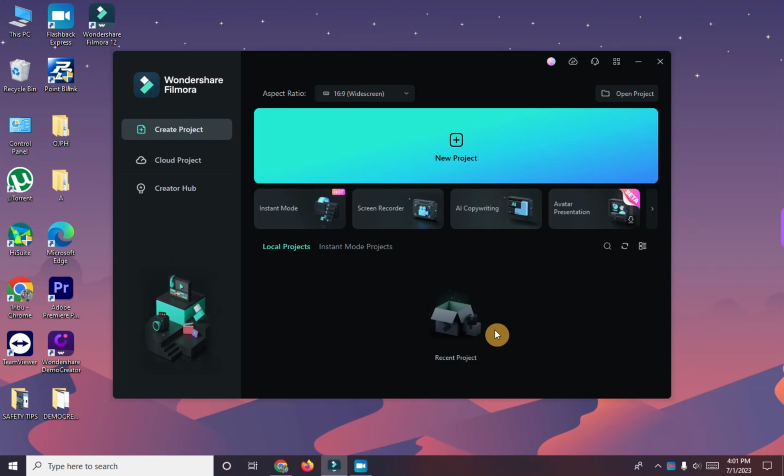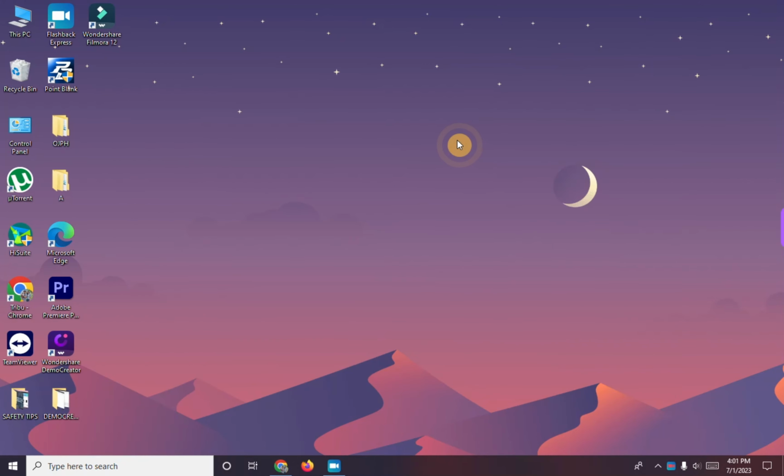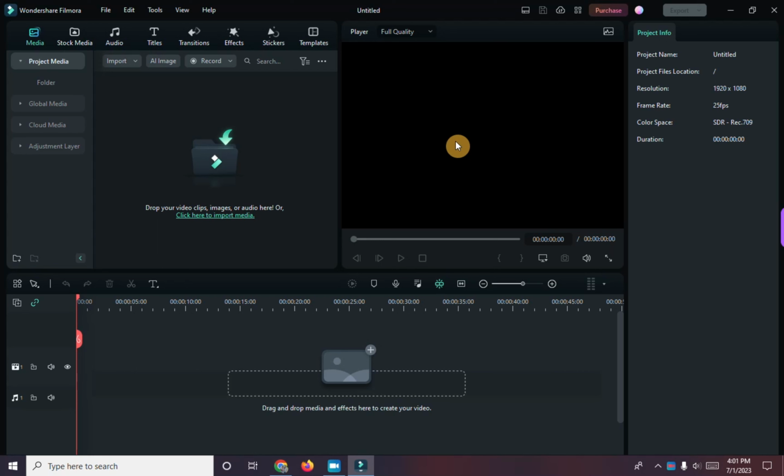So right now, we are in our main dashboard of Filmora. To start, go to New Project. In Filmora, there are three ways to add text. We can add text through the titles here. And we have also the quick text and the 3D text tools.